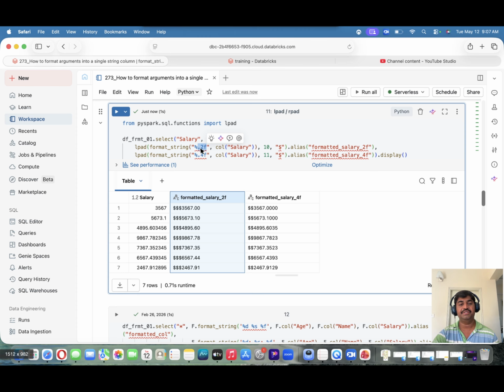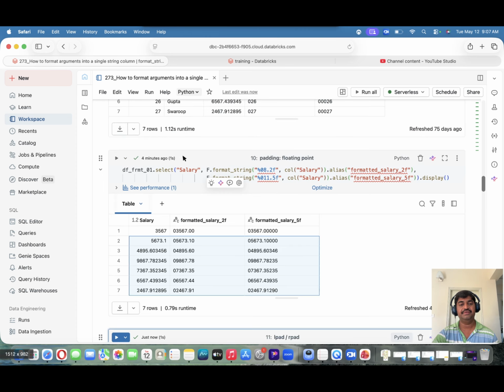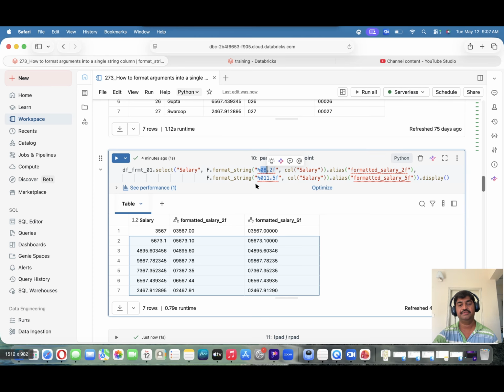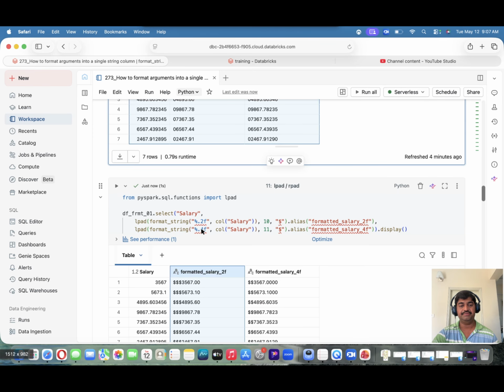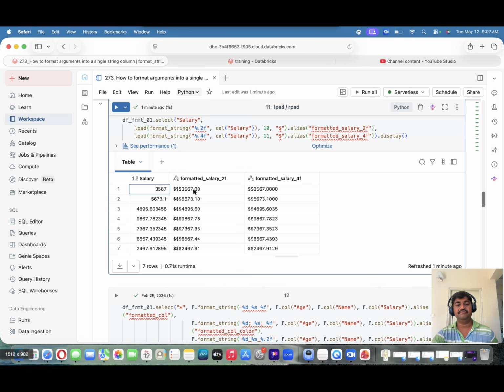And here we have not mentioned anything like padding. Like earlier, we have not mentioned any padding here, 0 or something, and width also we have not mentioned. Padding and width are not mentioned. Only floating point is mentioned. So for this value, it is adding decimals, floating values of up to 2 decimals, because we gave .2.